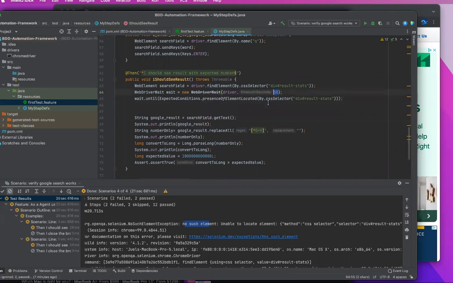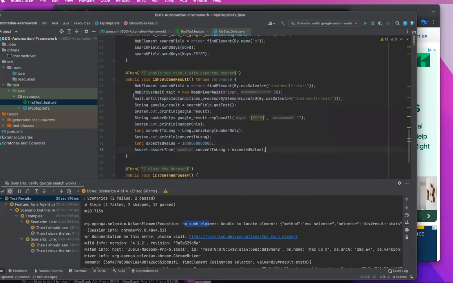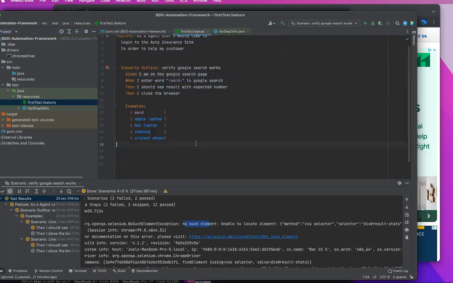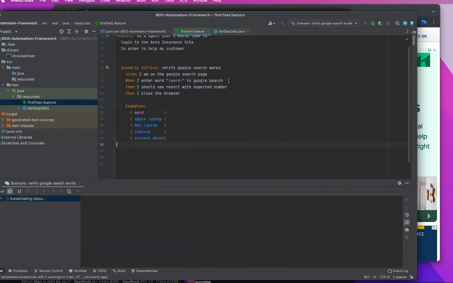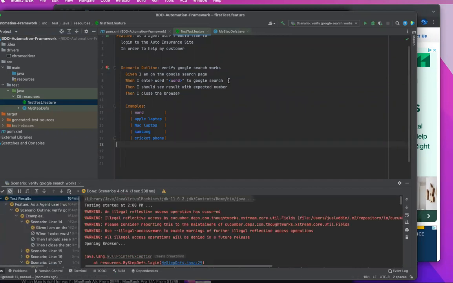And so this is an explicit. You're saying that up to 30 seconds you'd like to wait before throwing an exception or throwing an error, right? You would like to wait until this is there, present. So let's run it now. We should not see the errors anymore. At least we will see the error based on the, ooh, okay.